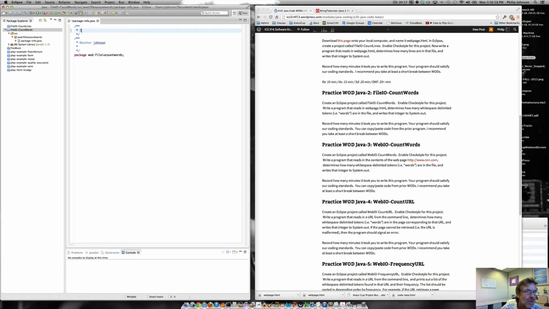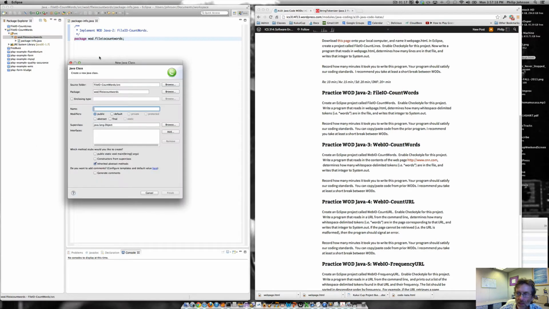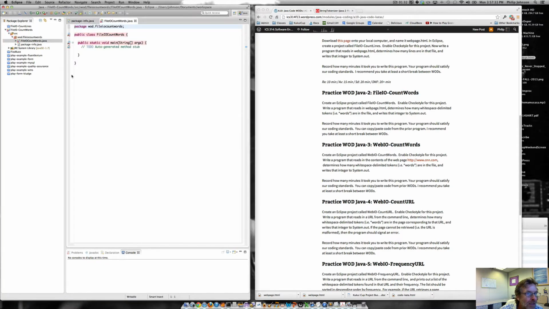And once I do this, this will implement WOD Java 2 FileIO-CountWords, and save that out. And then inside this package, I'm going to create a Java class called FileIO-CountWords. I need a main program. And it all looks good.